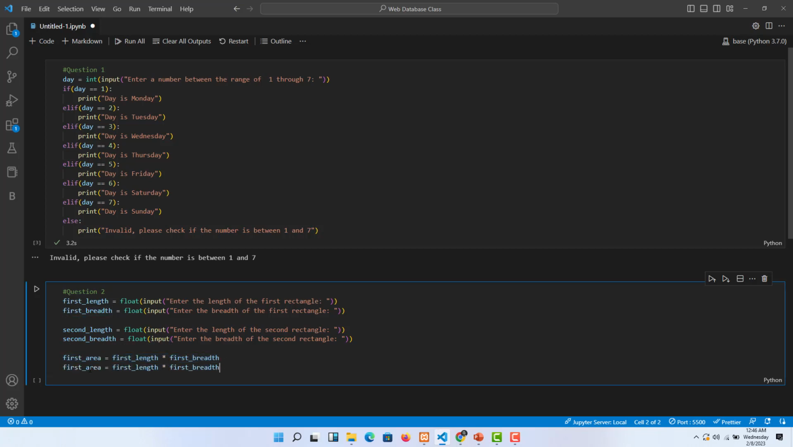Alright, so I'm going to copy and paste. This time around, I'm going to call it second area. Second area would be second length multiplied by second breadth. Now, we've been able to calculate the area. So now it's time for us to compare which is greater, which is lesser. So according to the question, we'll identify the one that is greater.